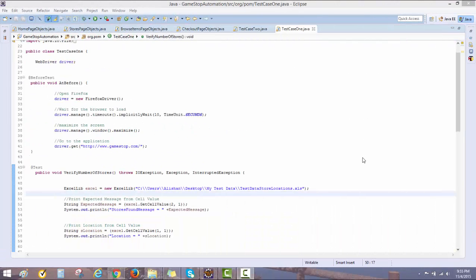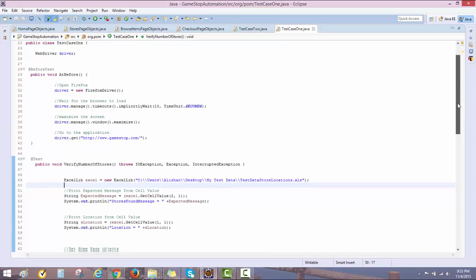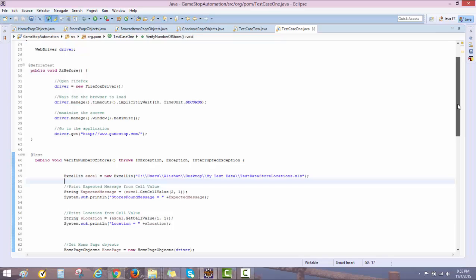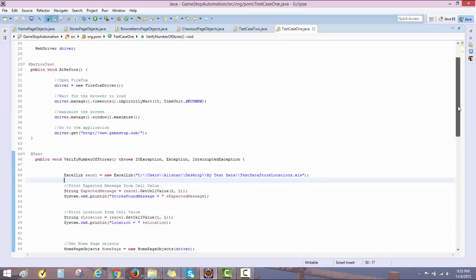So test case 1 will verify the number of stores found. When you go into the GameStop application and go to find store, find the store nearest to you, you type in the address, like the city name or the zip code, and then when you enter, you see the message, these many number of stores are found in your area. So we'll be verifying that.